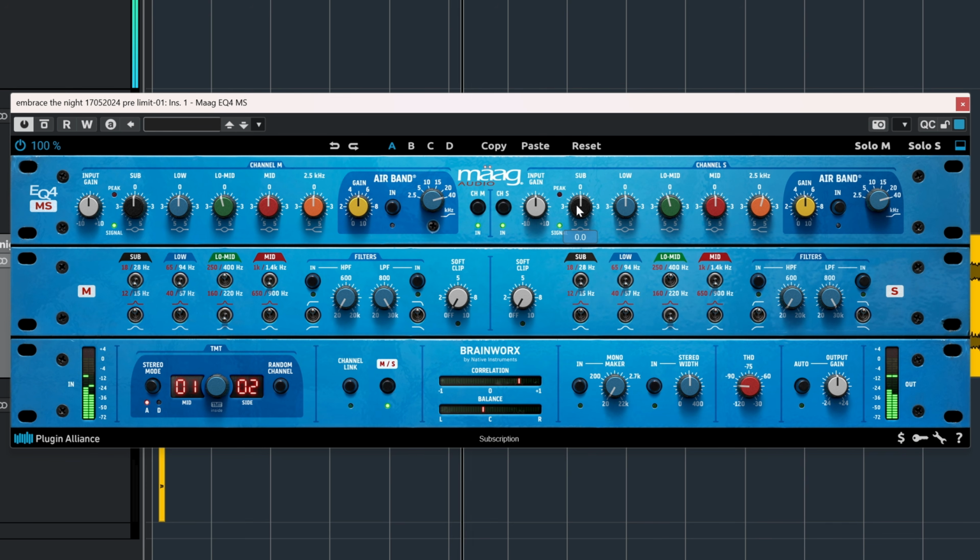The air band works as lovely as you expect. It can really lift any mix in a musical way. The low end was usually a simple boost.